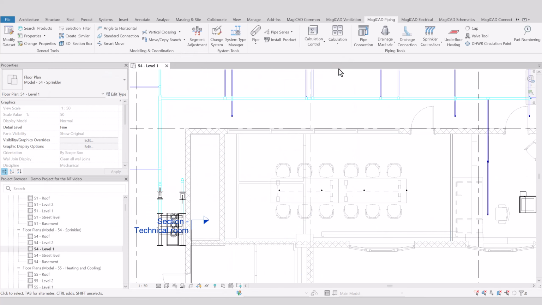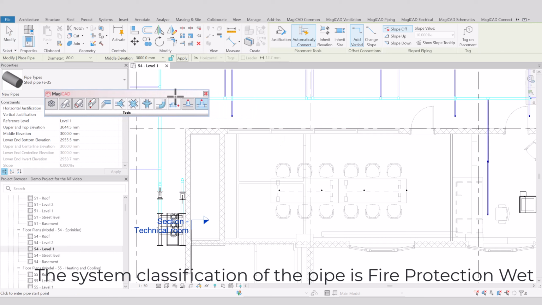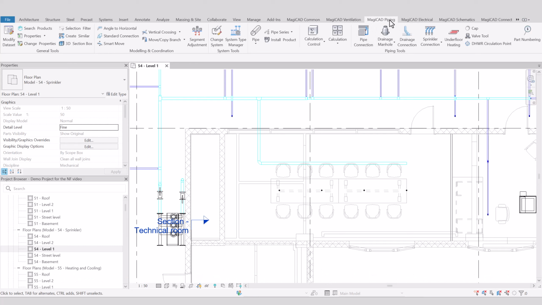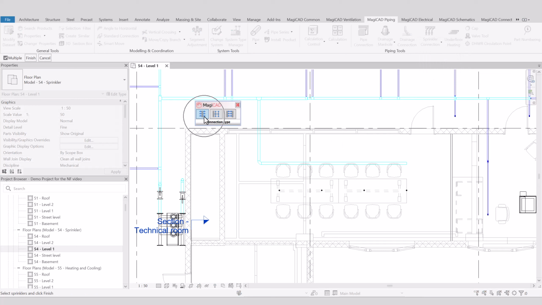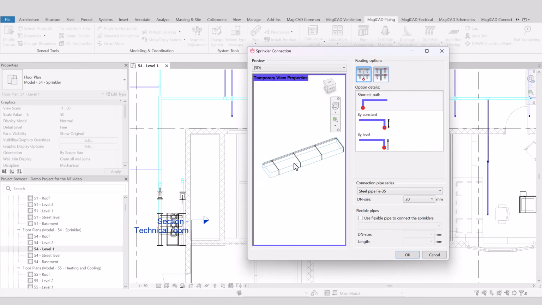And right now, let's draw the pipe. I'll create a similar one of this pipe. And then I'm drawing like this. And then I go back to MagiCAD Piping tab and to Sprinkler Connection. Let's choose this type of connection, inline connection. I'm choosing all sprinklers, clicking Finish, and then I'm choosing the pipe. Good.